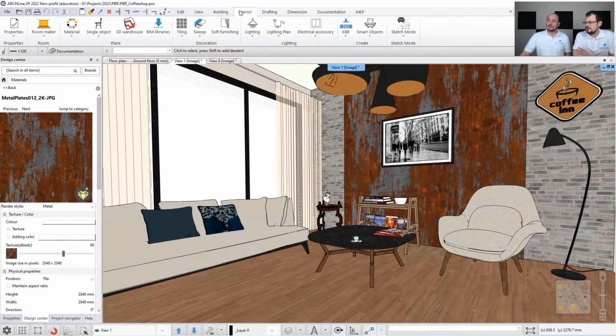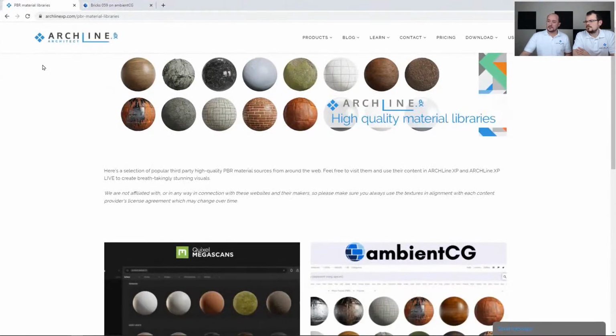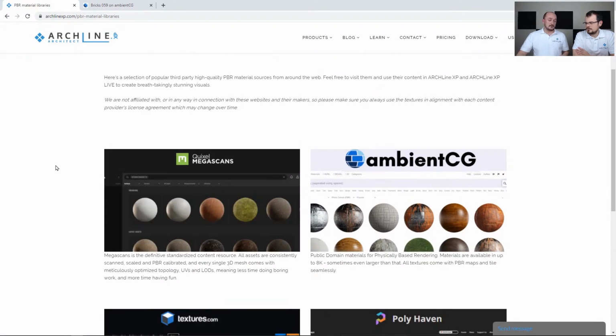If you go to Interior and Material, and you click on this download button, you will actually load up the browser. And in the browser, it's sort of a link collection. This is our website. We collected a few curated content providers with good quality materials, and at the moment of this presentation, they are completely free. But anytime you download something from them, make sure that you have the right to use those materials.